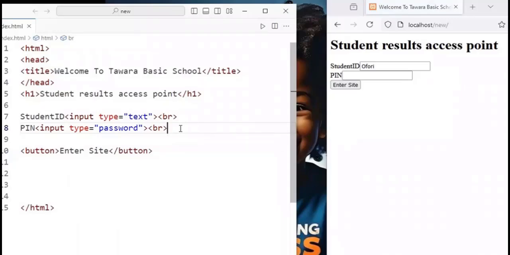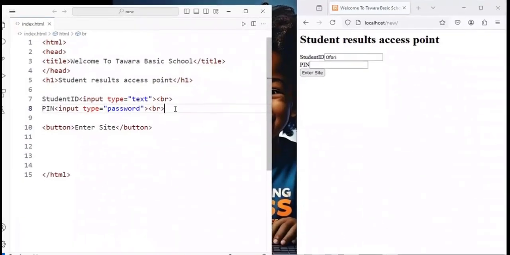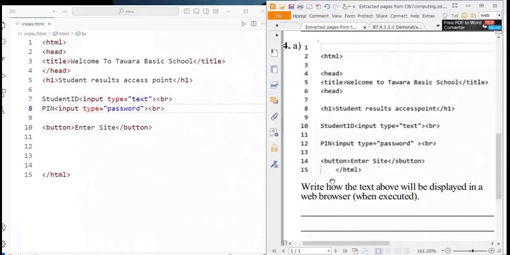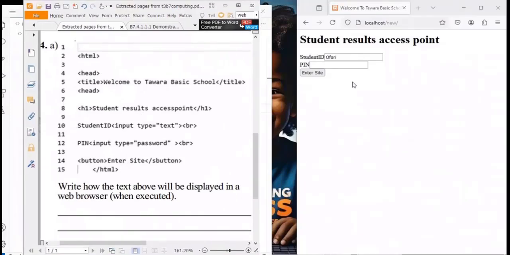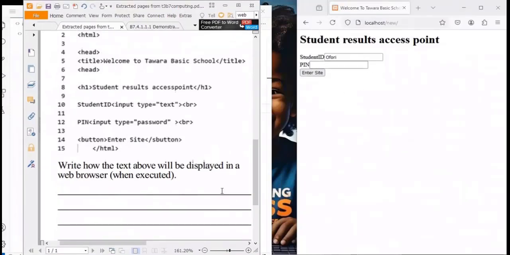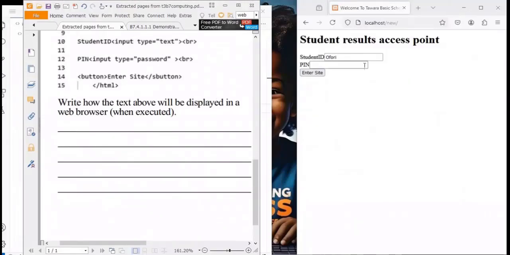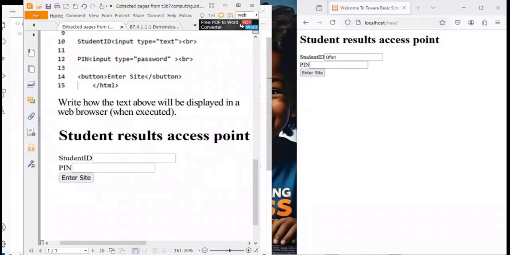So that's all that the question requires students to understand and answer appropriately. So a quick look at it. After typing all of this, this is what you get as your answer. So students were expected to write all of what is displayed here on the screen for the answer.